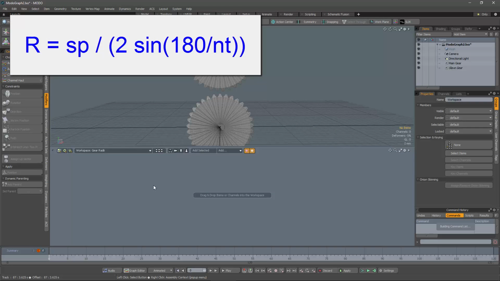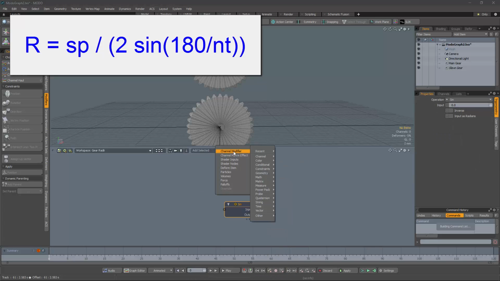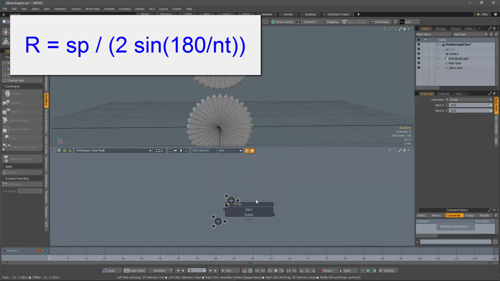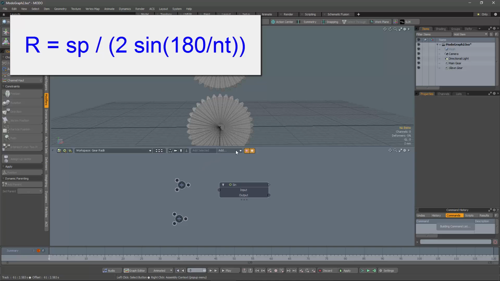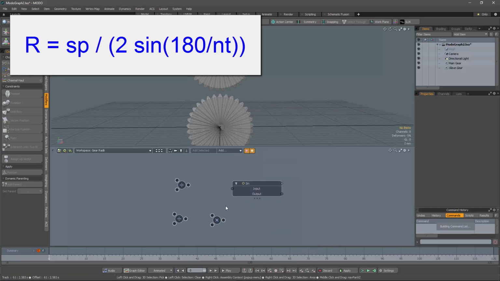So what do we need to make up this formula? Well, looking at it, we need a sine function. We need a couple of divides. I'll use some that I prepared earlier. What else do we need? We need a multiply because we're going to multiply the sine by 2. Math multiply. That should be enough to be going on with.